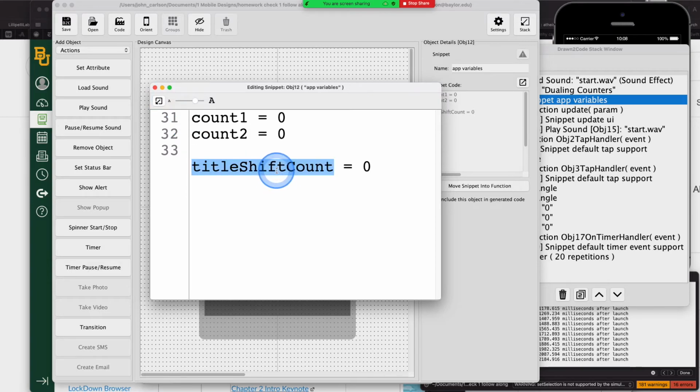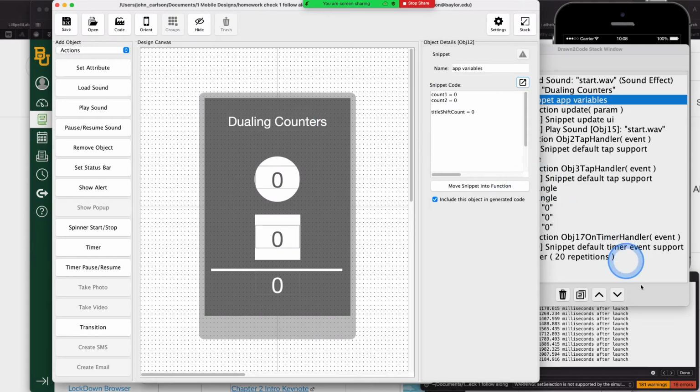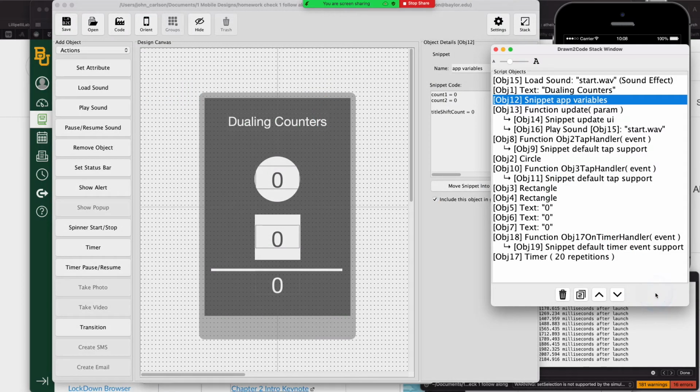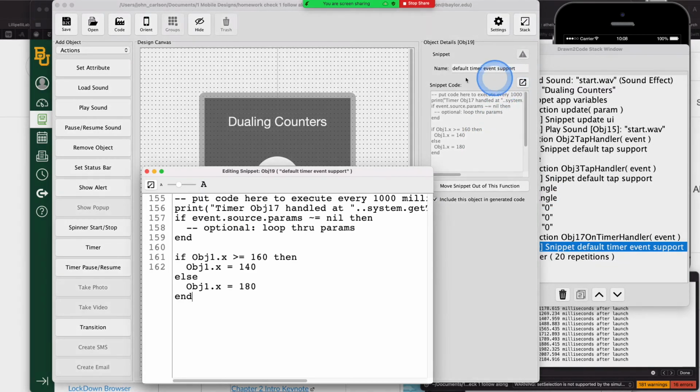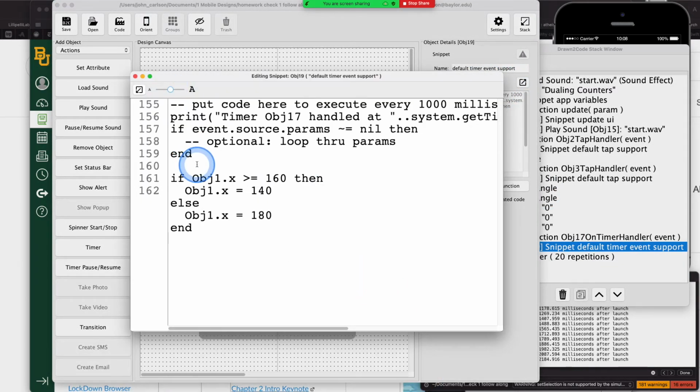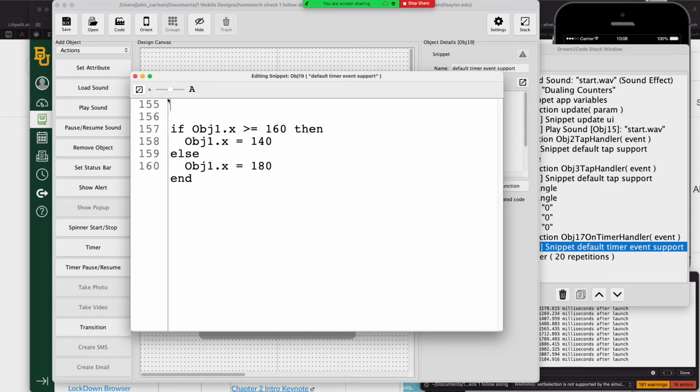That's actually kind of long to type, so I'm going to copy it so I don't mistype it, given how I'm typing this morning. So I'm going back to the snippet in the timer. Since we know the timer's working, I'll get rid of this. Now in the timer, I want to increment that counter. So I'm going to say title shift count equals title shift count plus 1. That's just a count by 1.